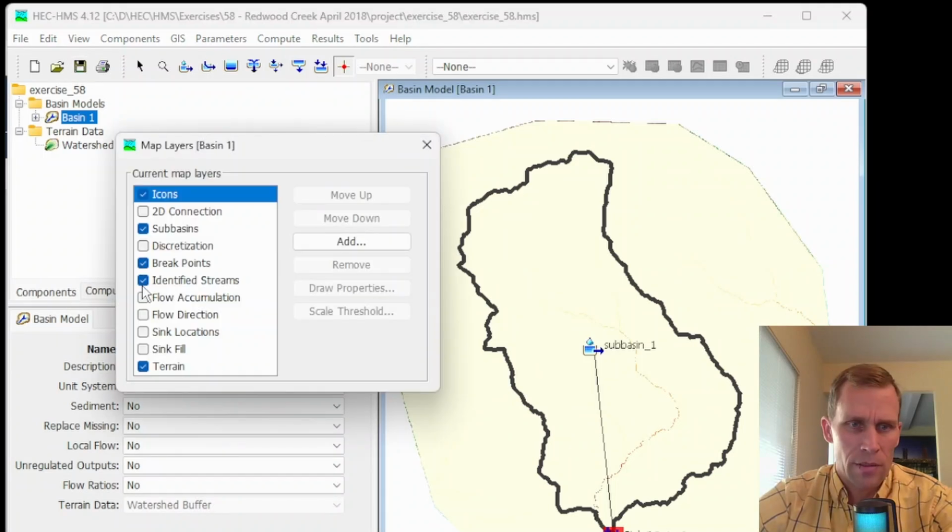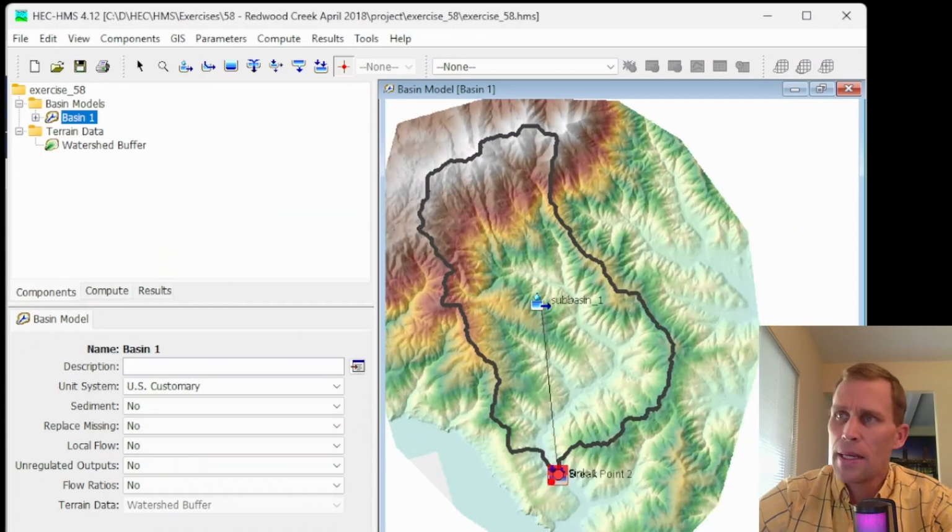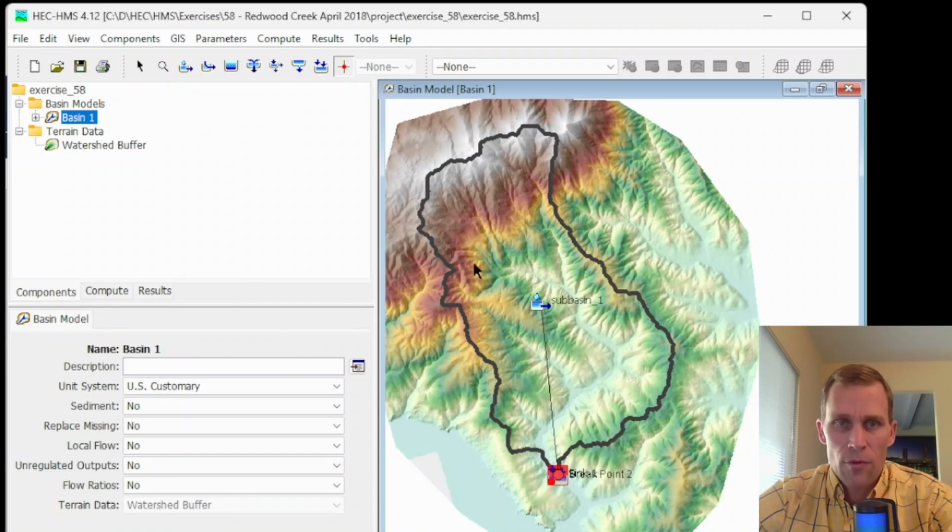I'm going to turn off some of these layers. We don't need identified streams. Next, what I want to do is download the discharge data, which was the observed stream flow at this discharge location at the sink event, which is the base of the watershed.